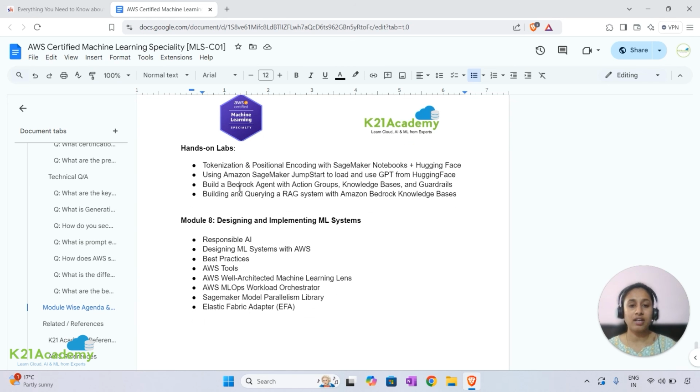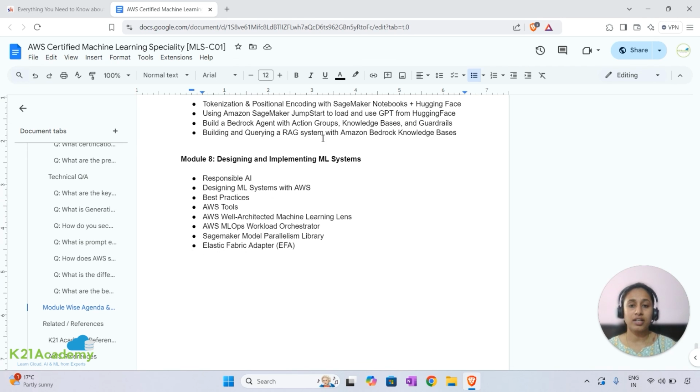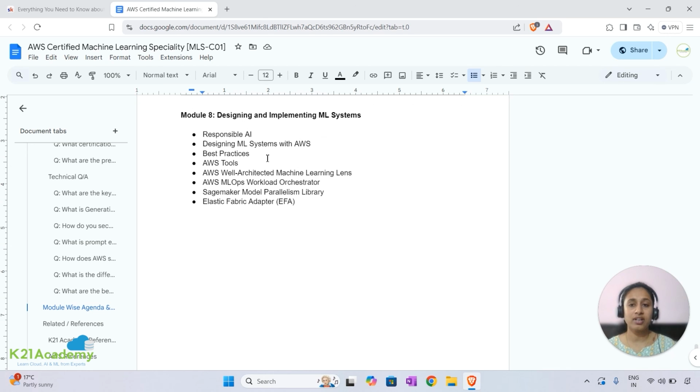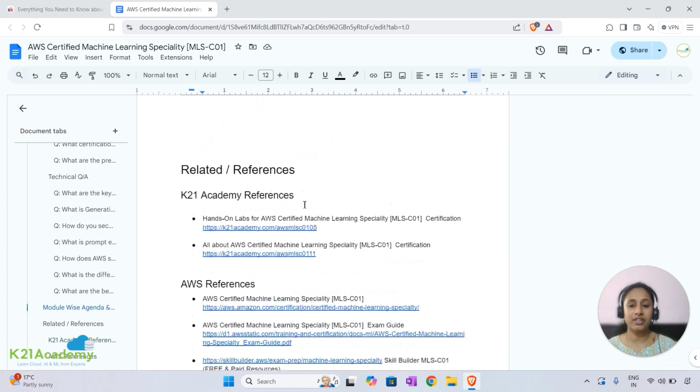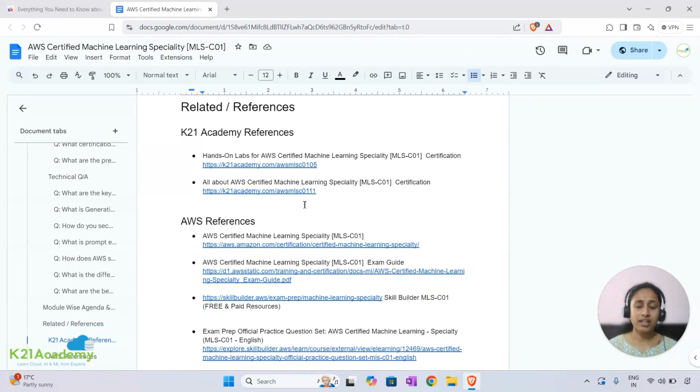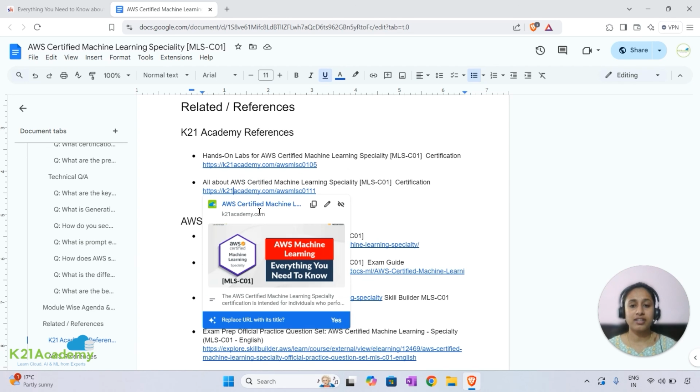Under module 7, you'll be learning about these topics, and these are the hands-on labs. You'll learn about tokenization and positional encoding using SageMaker. You'll also learn how to use JumpStart to load GPT from Hugging Face. You'll learn how to build a Bedrock agent and work with action groups, knowledge bases, and guardrails. You'll also learn about querying and a RAG system with Bedrock. These are the services that we'll be learning in module 8. So this is the module-wise agenda for your learning.